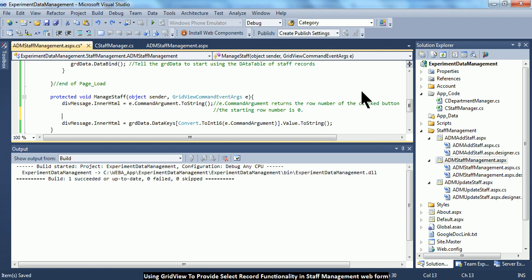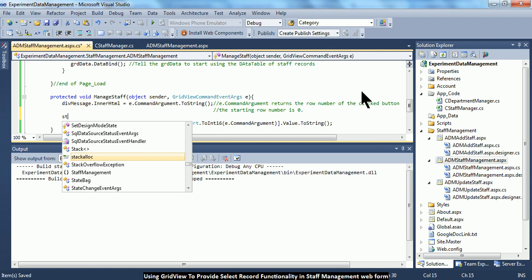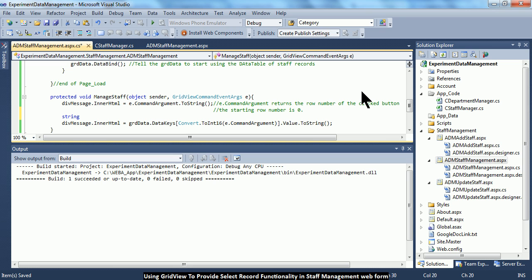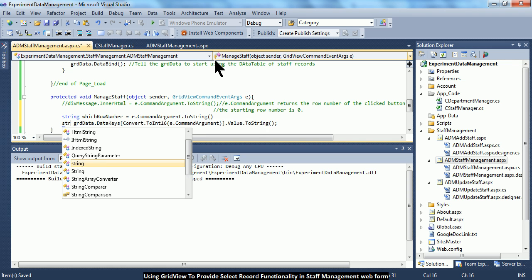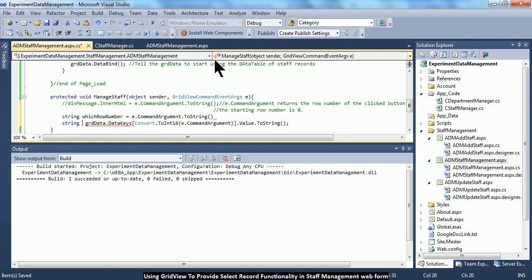Yes. So right now, after this experimentation, this is what I'm going to do. I'm going to put string, which row number, and this one is actually going to store the e.command argument string. Okay, right? The code just now is just for experimentation and understanding purposes. What about this one? So this one should be a string, for example, staff record ID, right? Correct or not? Staff record ID equals to what?